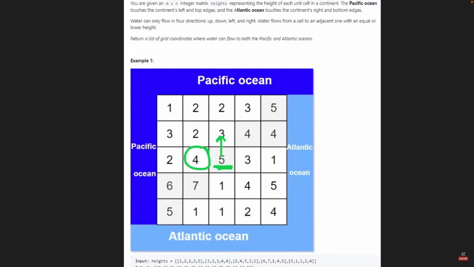Now let's look left. It can reach 4, and 4 can definitely reach 2 because 2 is less than or equal to 4. So from this perspective, we can also now reach the Pacific Ocean. So water from this position can flow to the Pacific and it can flow to the Atlantic. So this position is going to be included in our result.